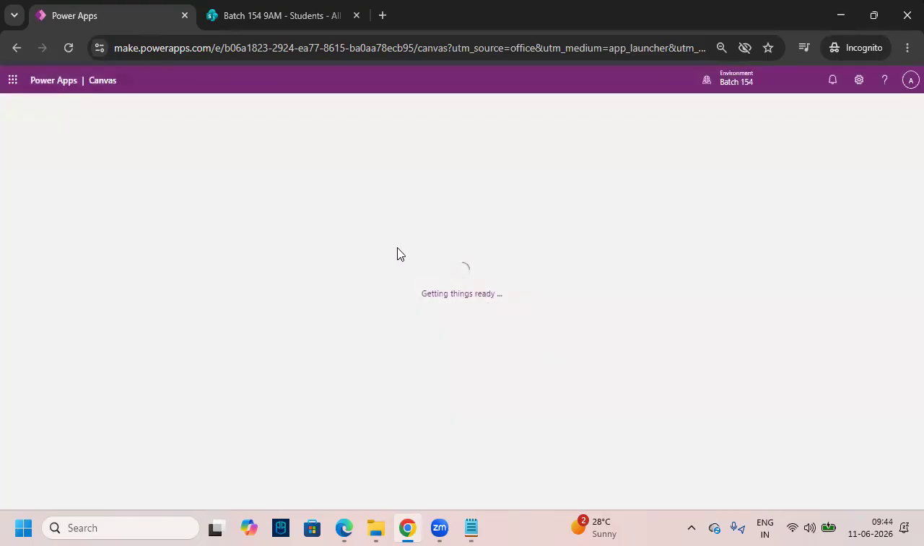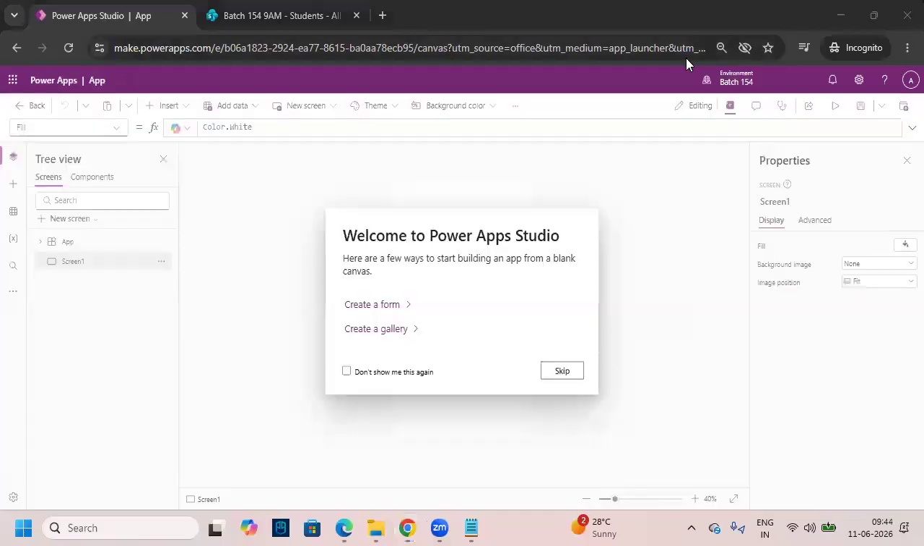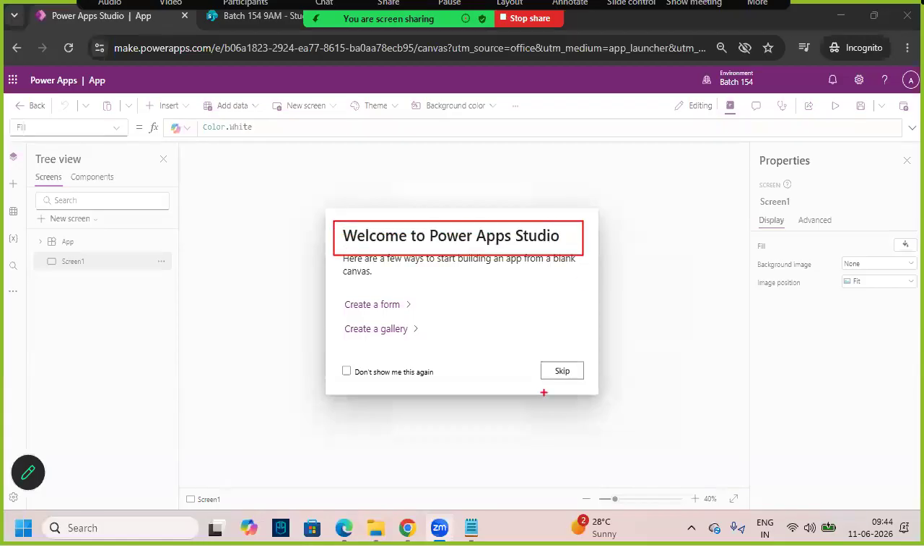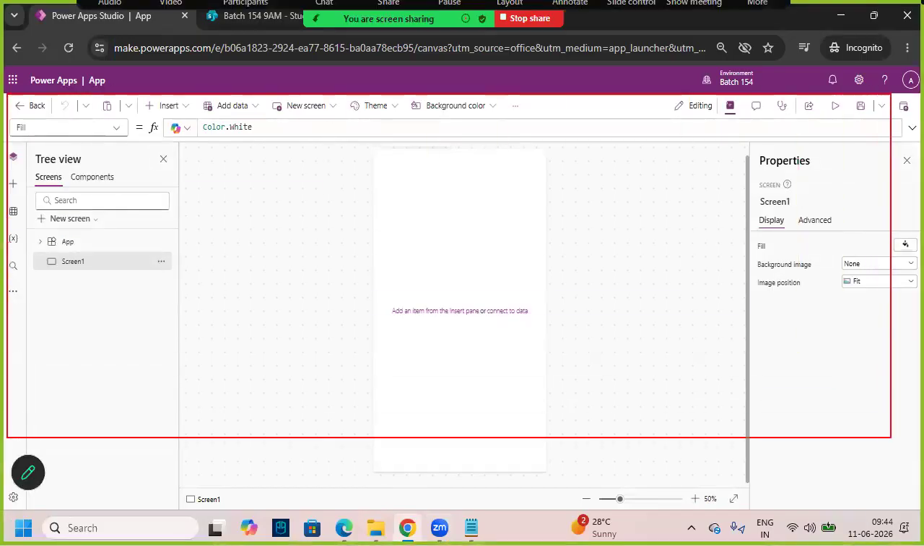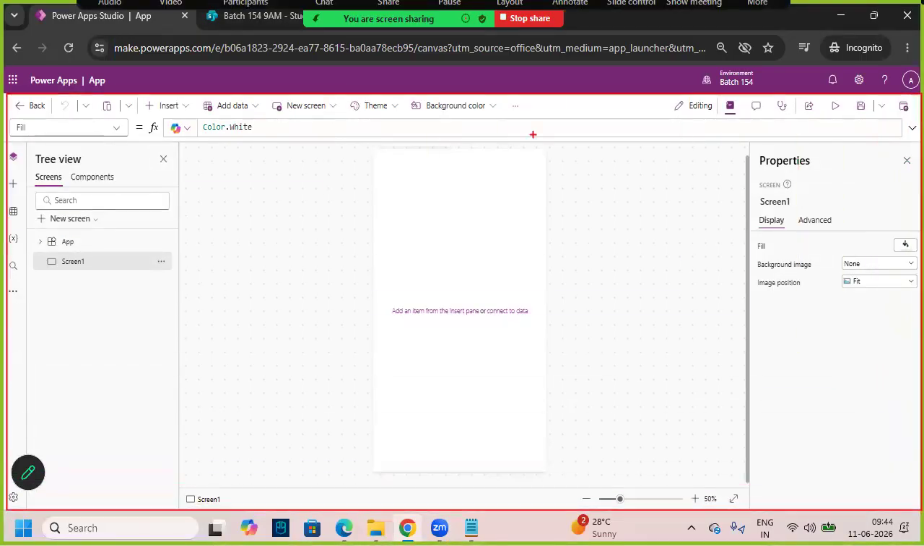When I select the layout, it will open Power Apps Studio. What is Power Apps Studio? First, let it open, guys. When I click on any layout, it will open the Power Apps Studio. Let it open. Now see, it is telling us, welcome to Power Apps Studio. Click on skip. Now this is the complete UI for Power Apps Studio.